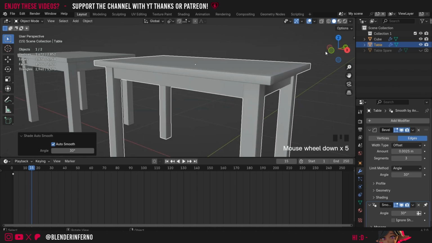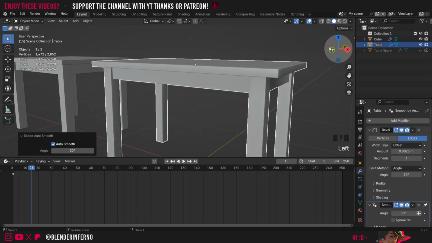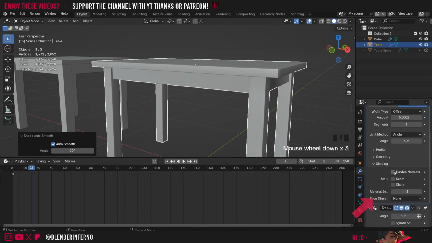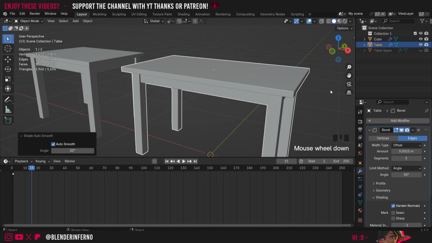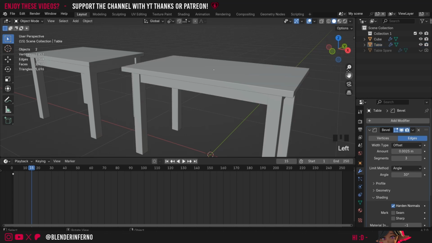This has worked, but you can see we have a little bit of shading issues on here, and that's to do with the bevel, not the Shade Auto Smooth. So I'm going to open up the shading tab on my bevel modifier, and here I'm going to choose Harden Normals, and you can see that fixes that up nicely. And yeah, there we go, that has made some more realistic looking edges for our hard surface model. In our case, this table we made.